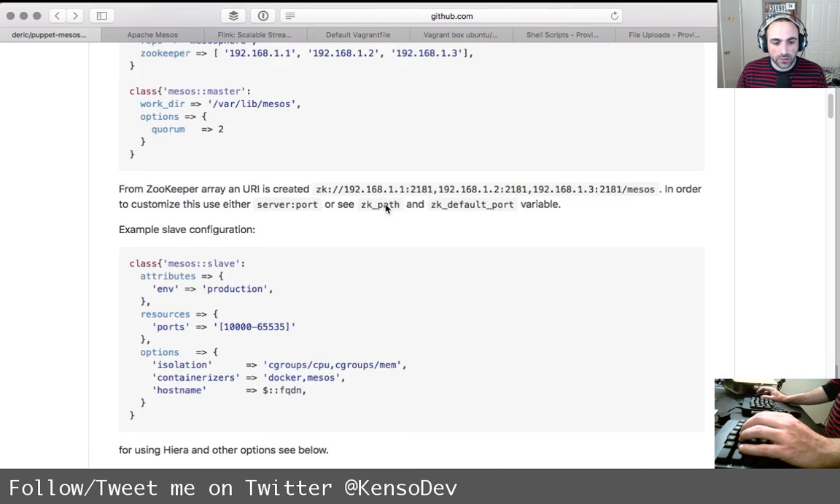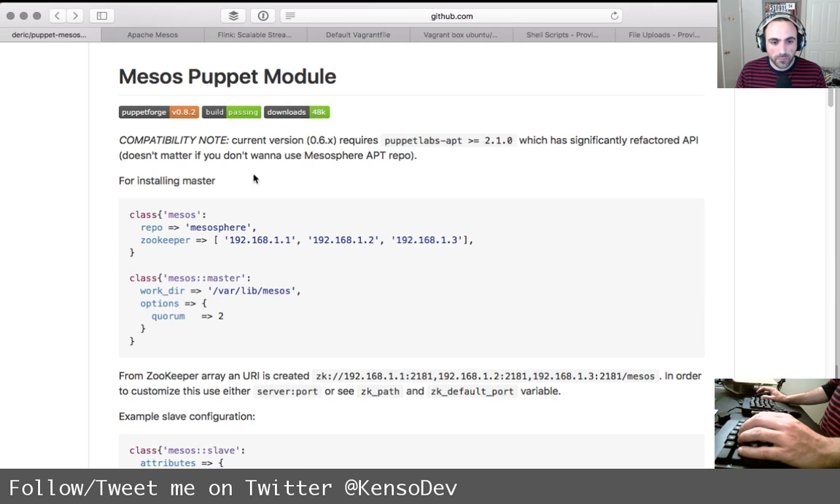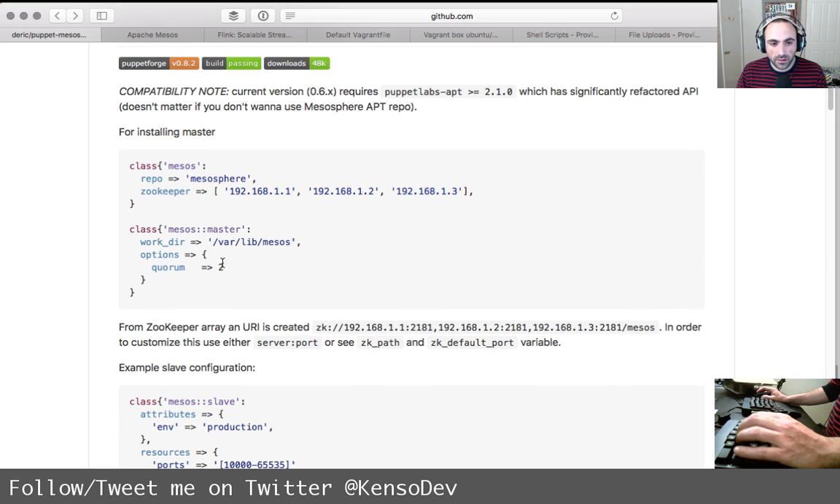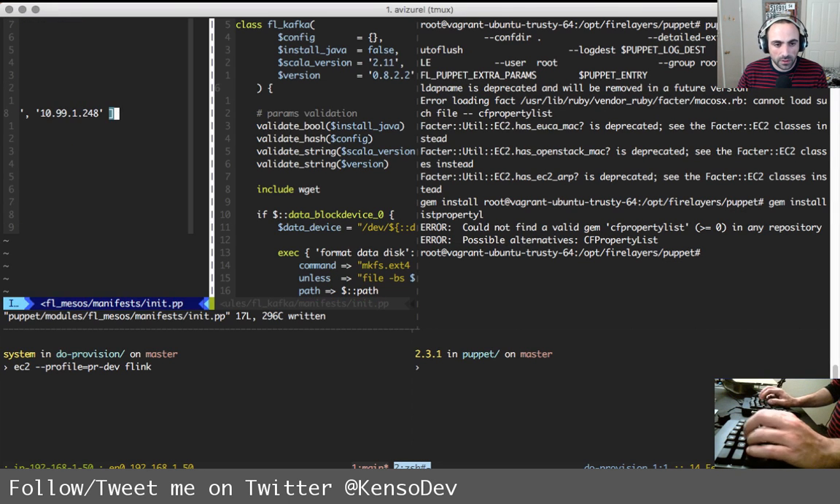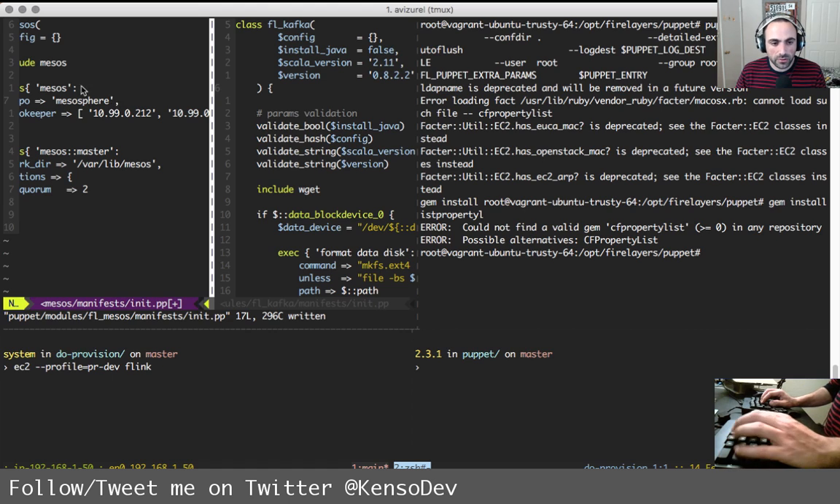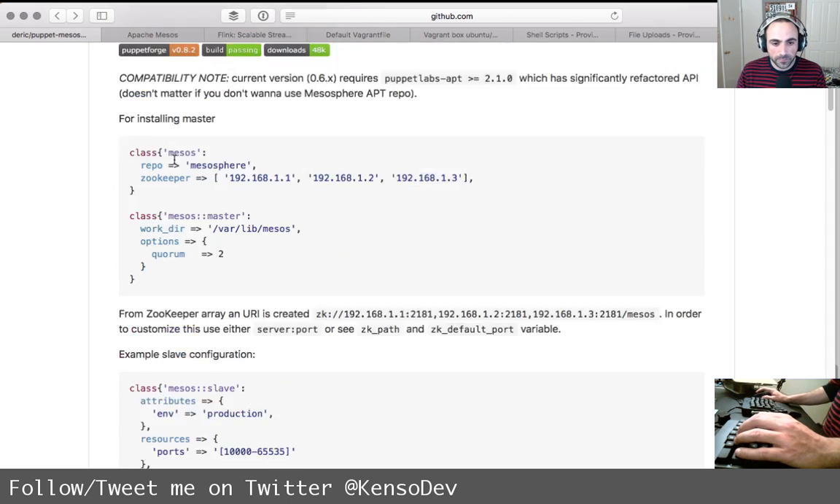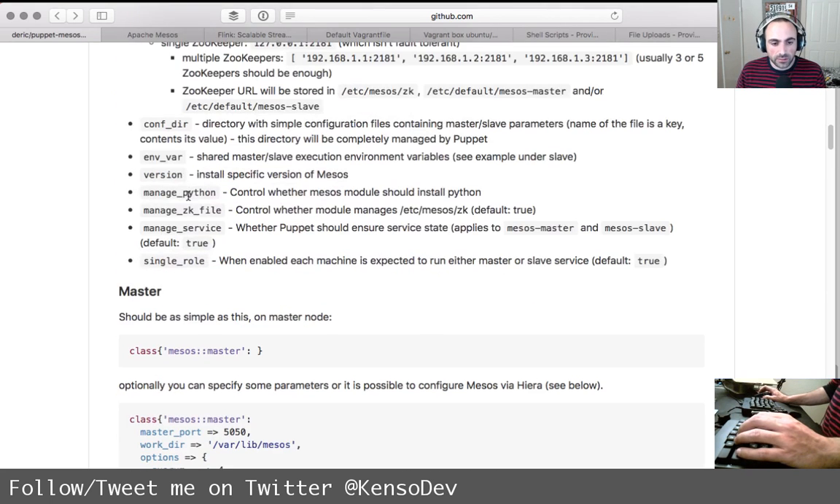All right, let's go back to the documentation. For installing master, class mesos master, and that's exactly what I have. And then here, let's do this. And then we have the options with the quorum. So looks like I did everything right.